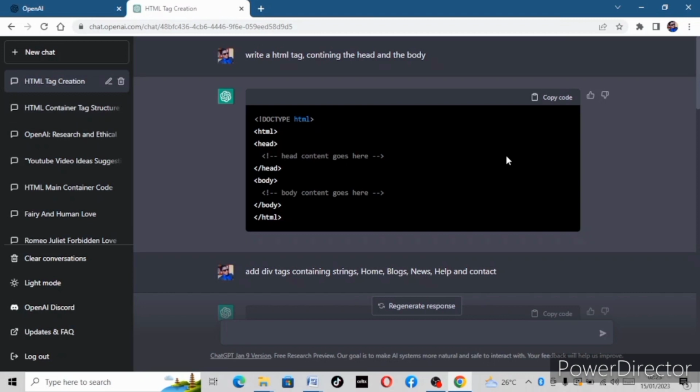My first tag that I inputted was: write a HTML tag containing the head and the body. So it wrote the tag for me. This is the entire HTML tag. It embedded the head, it embedded the body. This is how nice it is.